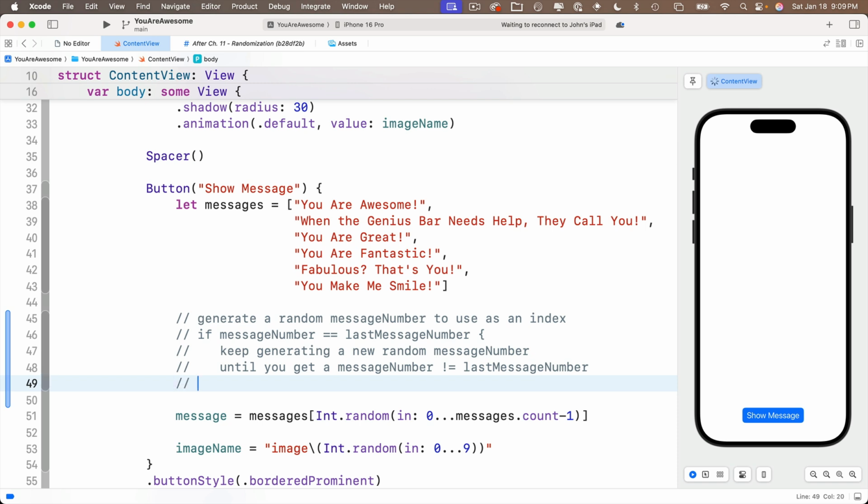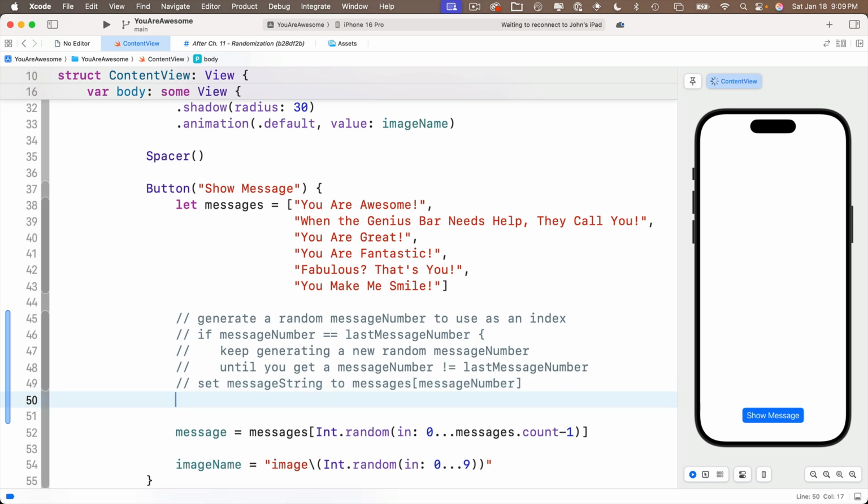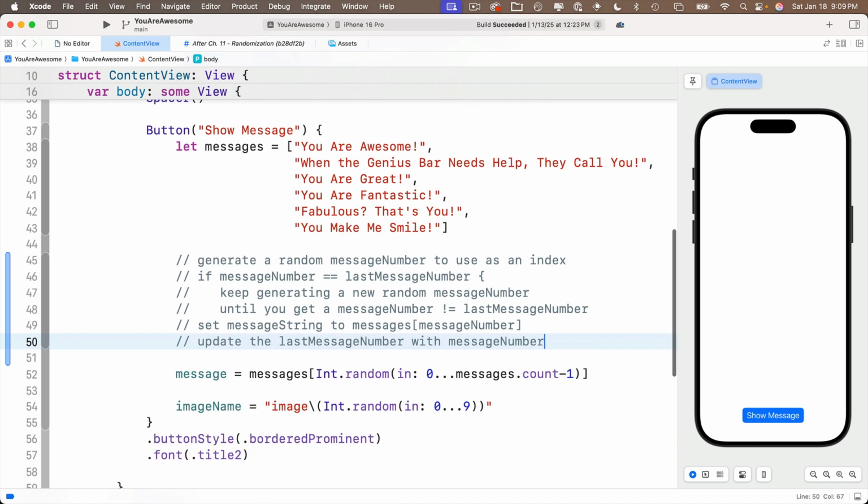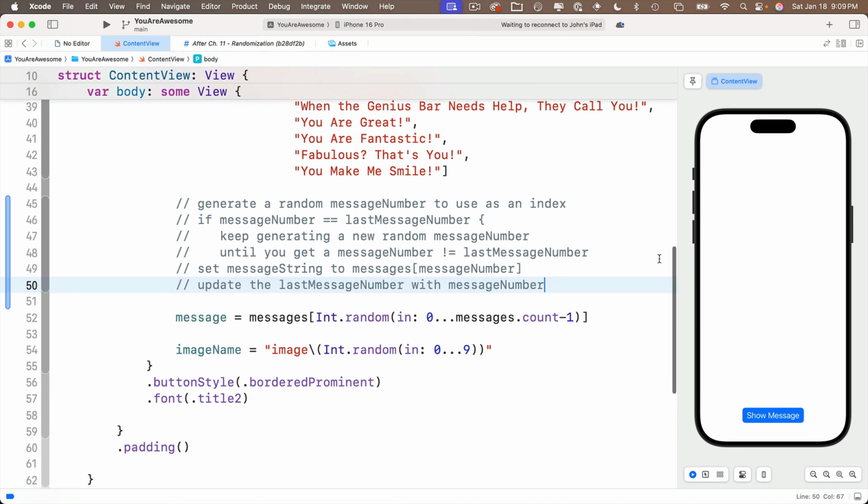If we finally have a message number that doesn't equal the last message number, then what I want to do is set messageString to messages and in brackets messageNumber. And remember, that triggers the text view to redraw with a new non-repeated message string. And then I want to update the last message number with messageNumber so we make sure that our last message number is indeed the number of the last message that we showed.